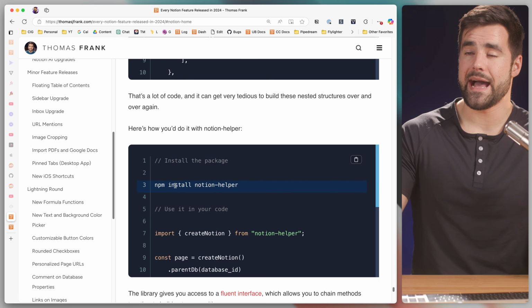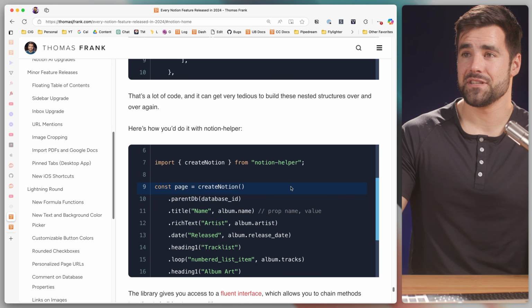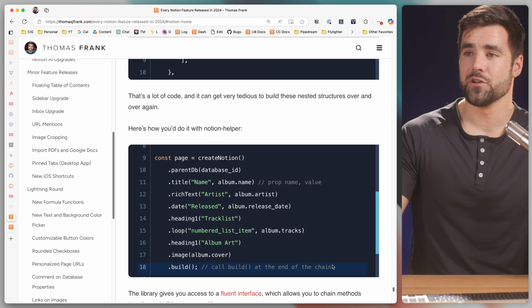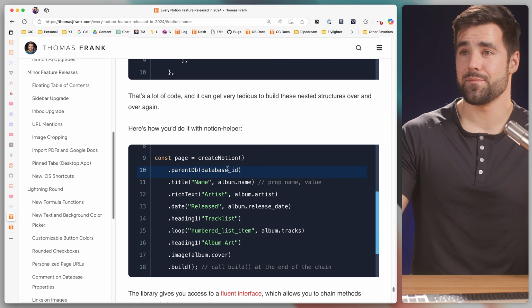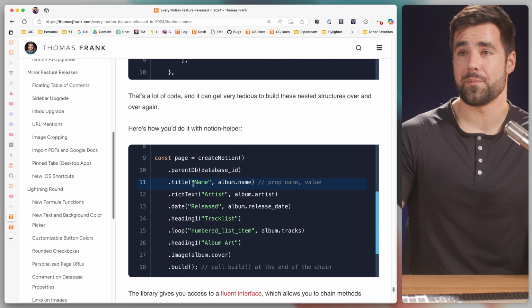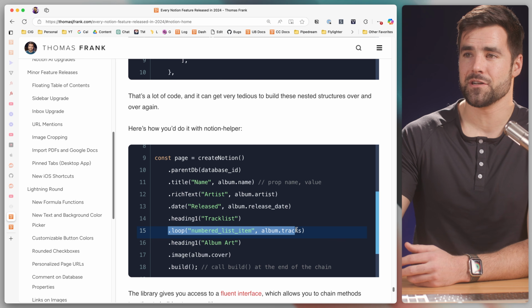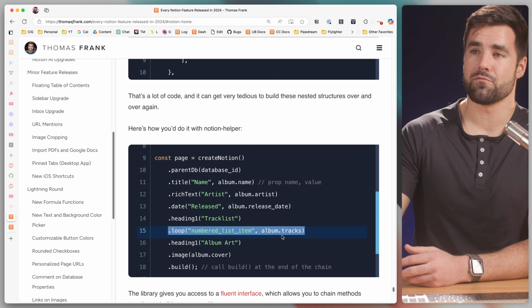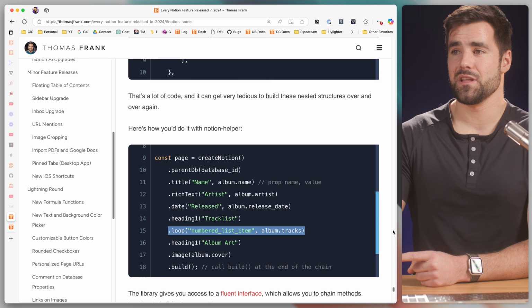You can install the package, which isn't even a line of code. I just put that there as an example. And then you just import it and you use what's called a fluent interface to chain methods together. So if you want to just create a page, you can specify the parent database, you can specify the title property, you can specify the artist property, and so on. There's even a nice little loop function that will automatically allow you to traverse arrays and create any block you want for each item in the array. And it gets really fancy from there.